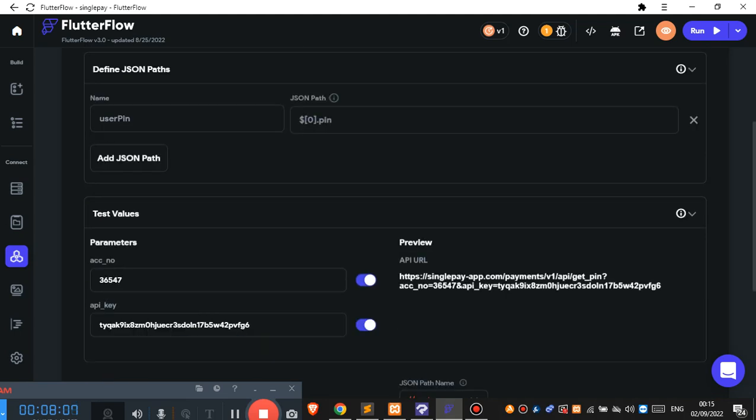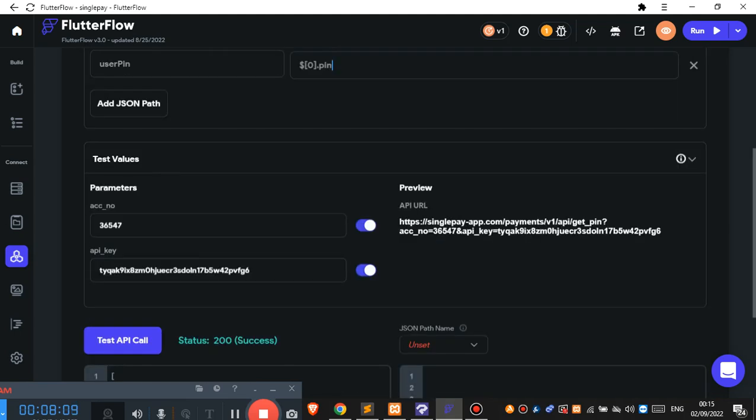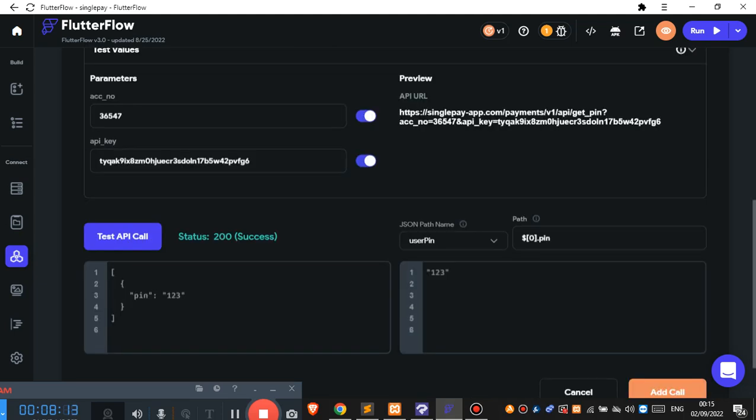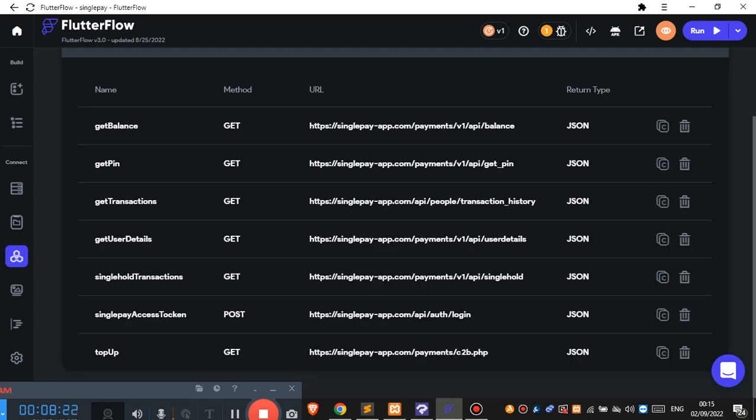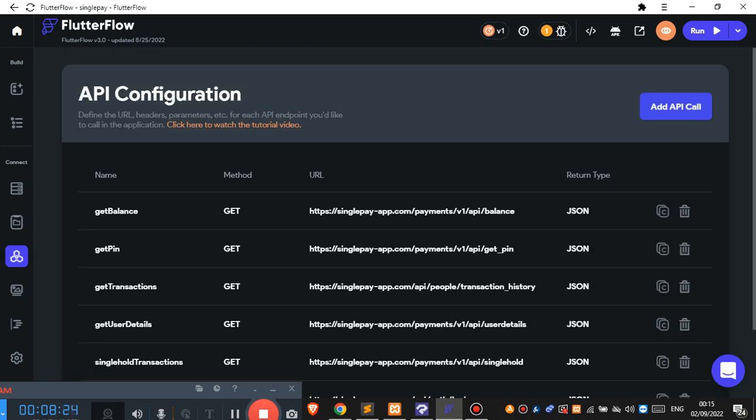Now we have this path that we have just created here. So if you come to the path name here, we are going to be using this path name called .pin. And there you go, we have the pin coming back to us. All I'm going to do right now is just save this. And that's it. Now, if we go to the front end part of it, we now need to create something.